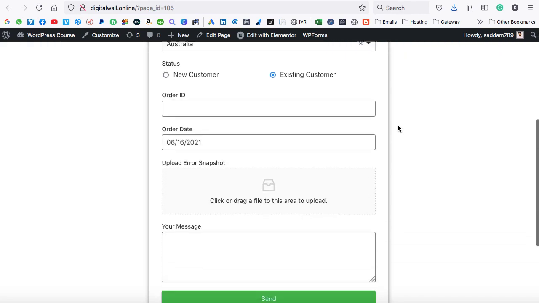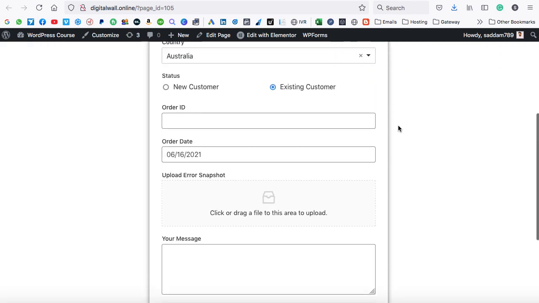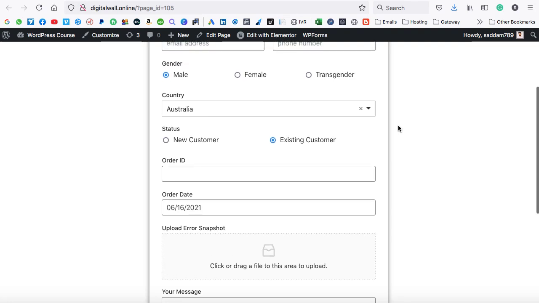So this is the entire inquiry form that we have created. You can add more fields as per your requirement.